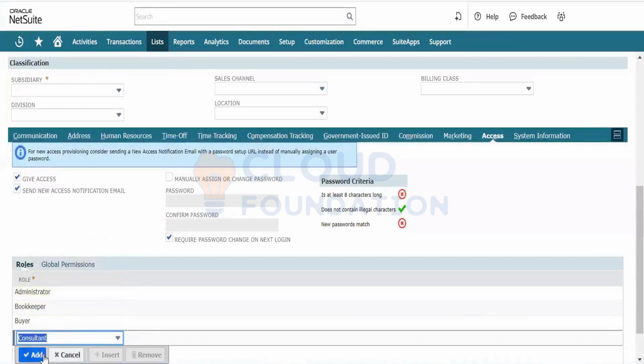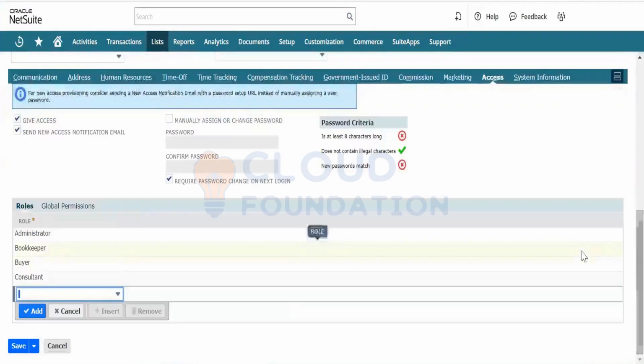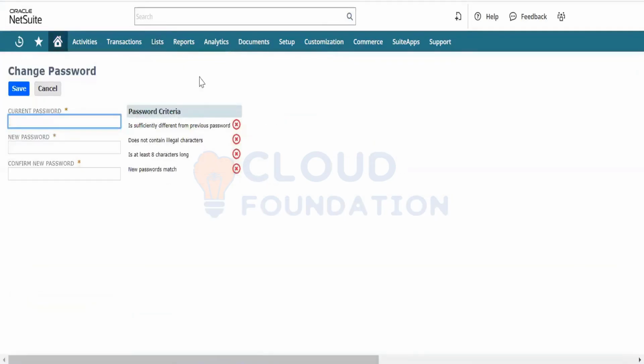We will discuss roles and all these things in detail when we are discussing permissions and everything. Here, I just wanted to show you how to add the roles and global permissions. That is how you change the password for the user.